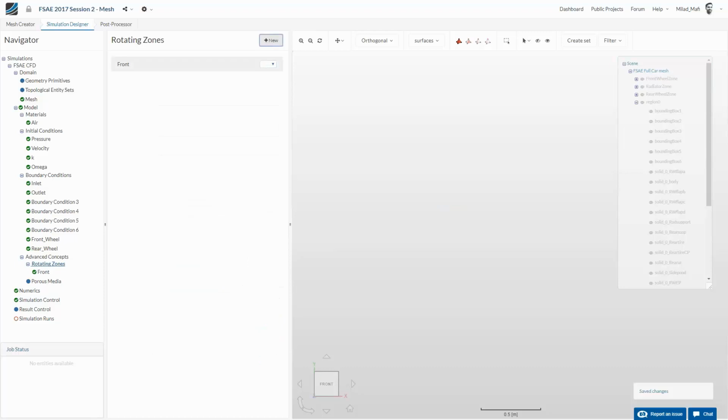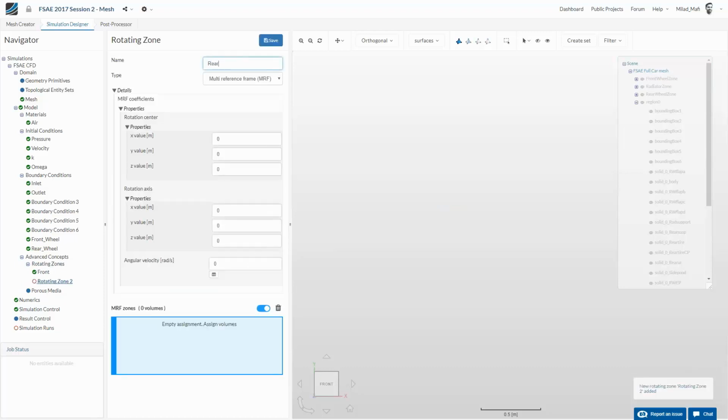Now we need to create also one for the rear wheel. Oh, I just mixed it up. So this is the rear wheel. And this is the front wheel. It's the same coordinates, like for the rotating wall for sure.